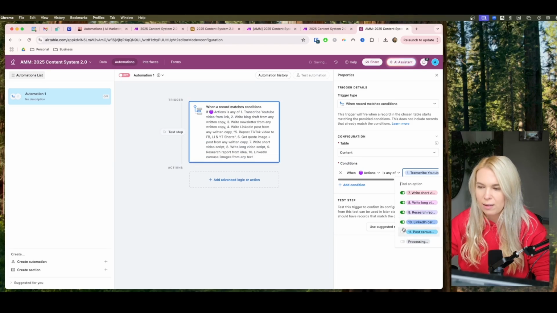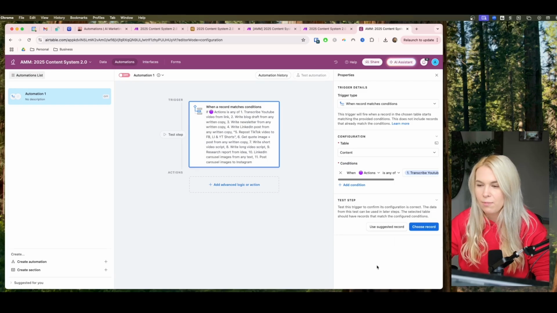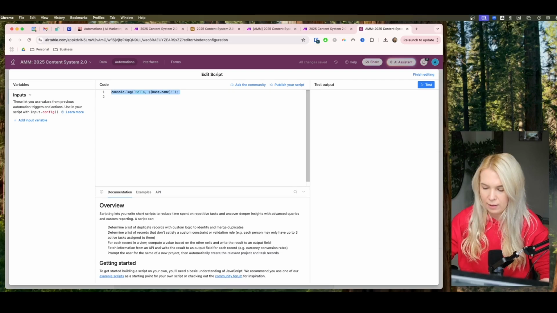In this automation, there are 11. And let's leave these processing and done disabled for now. Then the next step is going to be run a script. We can delete everything that's here right now.